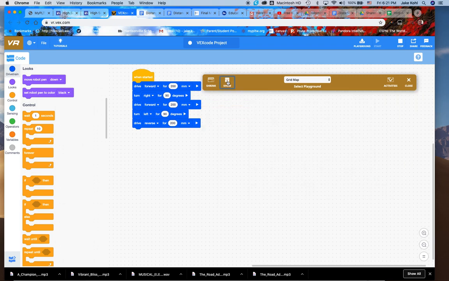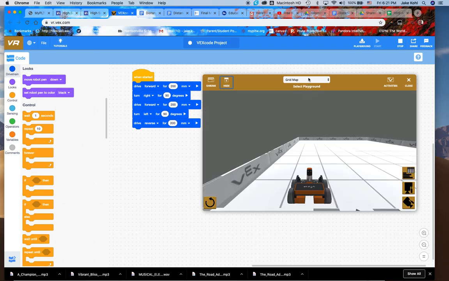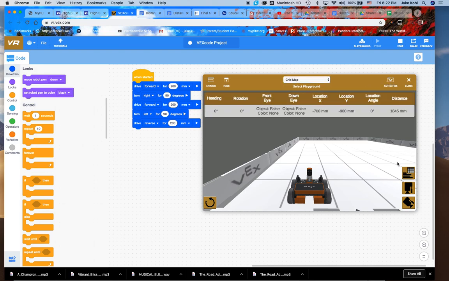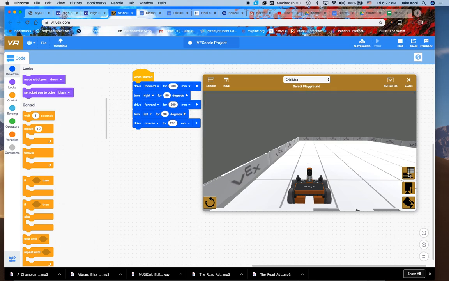If you want to minimize that, you can hit hide. There are different types of playgrounds: an art playground where you can color, a maze, a wall, and a number grid map. So there are multiple playgrounds. There are activities that I will share with those. Over here, you can add a display where, as you use sensors, you can see different things of what's going on with the sensors. So that's available.